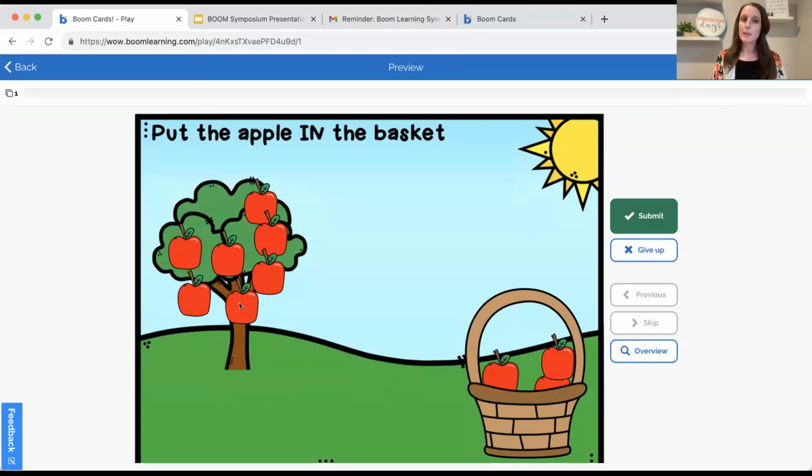So I would have the kids come up to the board and say, okay, Johnny, can you put the apple in the basket? And if Johnny has an AAC device, we would use his AAC device. If not, we might use our core board. There's a variety of different ways. Or I would have Johnny say "in basket," or maybe an entire sentence, and they would drag it over.